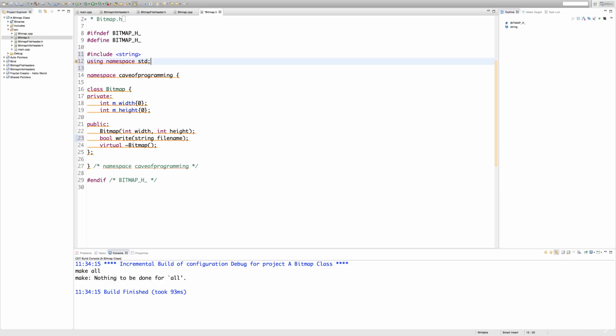and we need to say using namespace std, and we need to fill in the body of this method. The reason I made it return a bool is because writing to files is such a potentially error-prone thing. You might not have permission to write the file or whatever on your disk. So I'm going to make it return false if it doesn't succeed and true if it does.